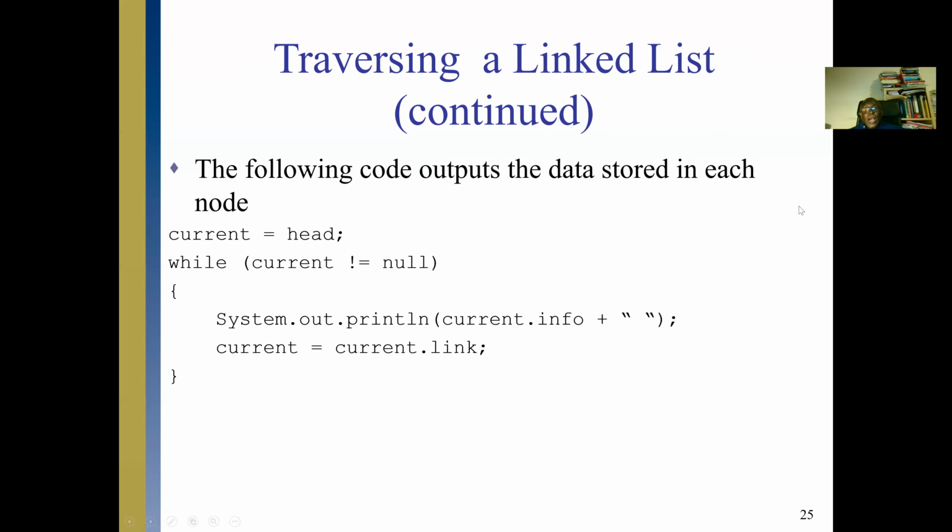The following code also outputs the data stored in a node. So the same thing, since we're going to traverse through, we assign the head to the current. And we say that if the current is not equal to null, then we should print out the info. So here we are printing current.info. After that, we move to the next node. So current equal to current.link.